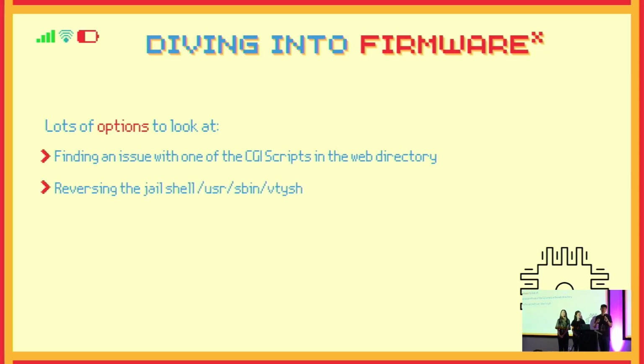I could have reversed the actual binary for the jail shell. When I found the binary that gets executed when I SSH'd, and it dropped me into that little jail, I could have looked at that to figure out what password it's actually prompting me for, or maybe there's a command injection thing there.